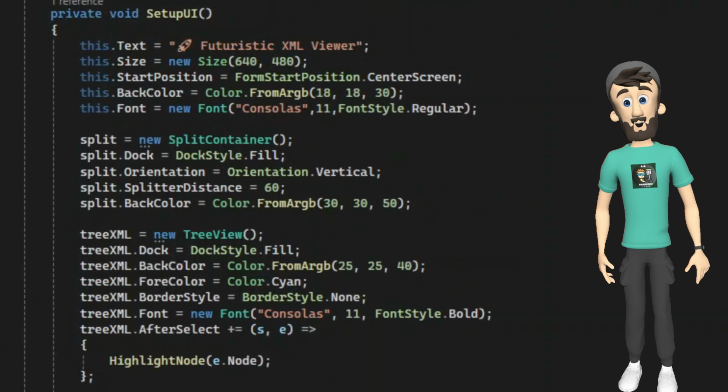We start by configuring the main form. I set the window title to Futuristic XML Viewer so viewers instantly know what tool we're building. The form size is 640 by 480, compact enough for a demo window but big enough to show structure and code at the same time. I center the window on screen so it appears nicely for recordings. The background color uses a dark RGB palette color, from ARGB 18, 18, 30, to create a subtle, modern dev dark base. I choose a monospace developer font, Consolas, at 11 points so code and UI text feel consistent and readable.